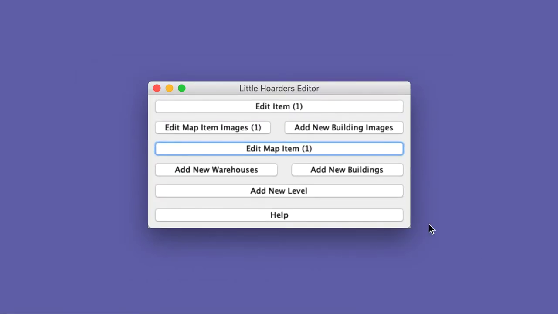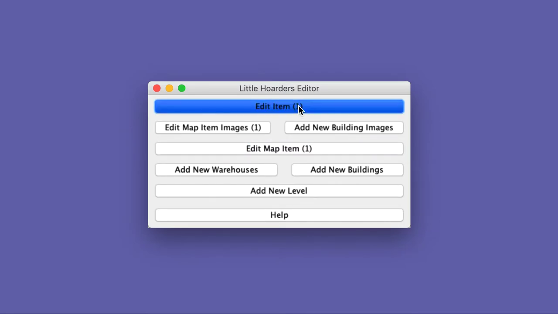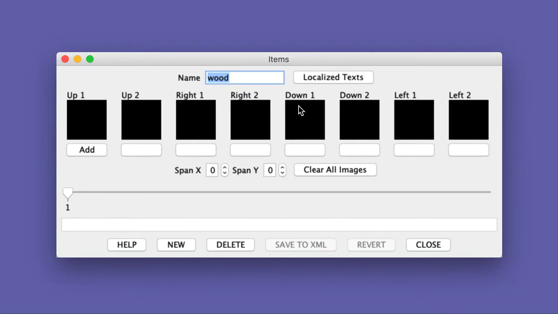Let's take a look at creating our first building. A forester would be a good place to start as they plant trees. Before we can create our forester, we need to create other items. Let's take a look at workers. First click the Edit Item button. We can see the wood we created earlier, so let's click New.